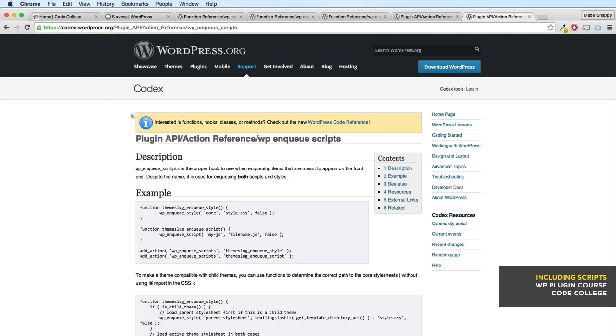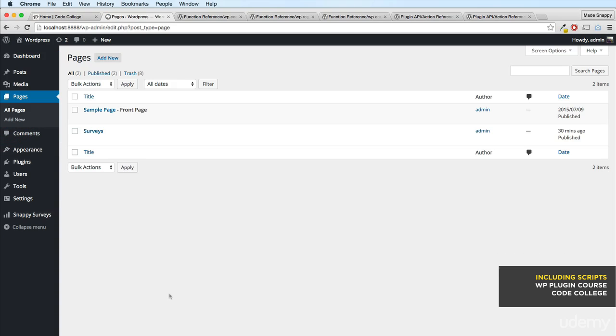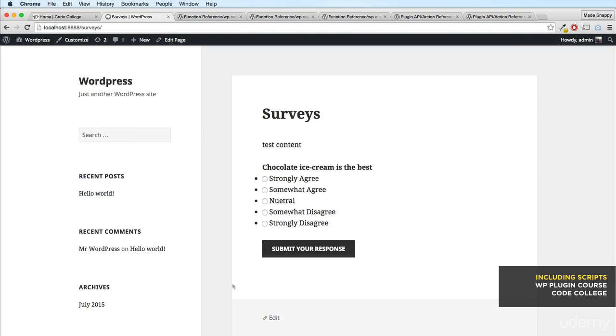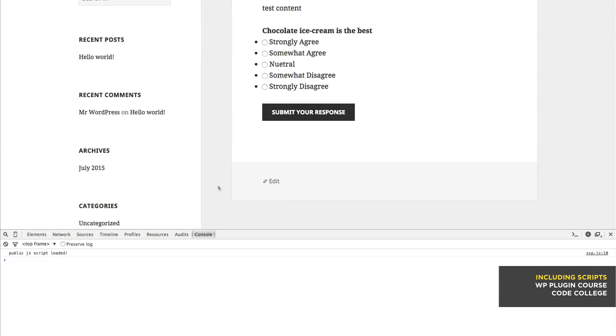Let's go to WordPress now. And so here we are on our surveys page. If you're not there already, you can just navigate to that by going to Pages and clicking View on Surveys, which we created in the previous lesson. All right, so now we want to see if our scripts are running properly. I'm using the Google Chrome browser, so to view the JavaScript console, all I have to do is go to View, Developer, and then click JavaScript Console. Okay, so that should pop up this menu down at the bottom.